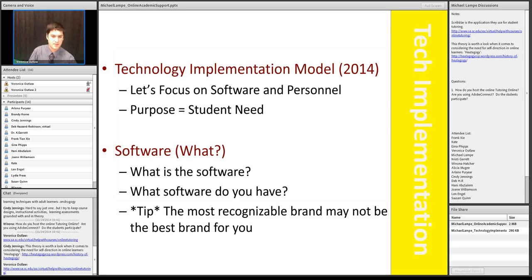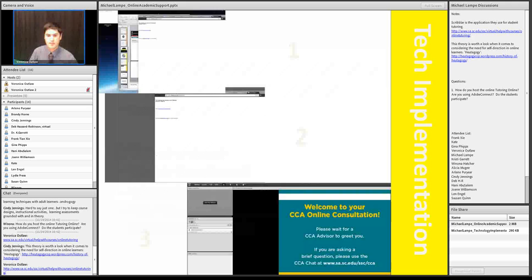One of the tips that I'm going to have for you is the most recognizable brand may not be the best brand for you. I'll give you a really quick example. This is what Adobe Connect does when it comes to logging in for our online consultations, whether it be cross-college advising or online tutoring. I was taking snapshots as I was getting into Adobe Connect to show you the framework of what it looked like. And obviously we're in Adobe Connect, so it's kind of looking at a mirror within a mirror.